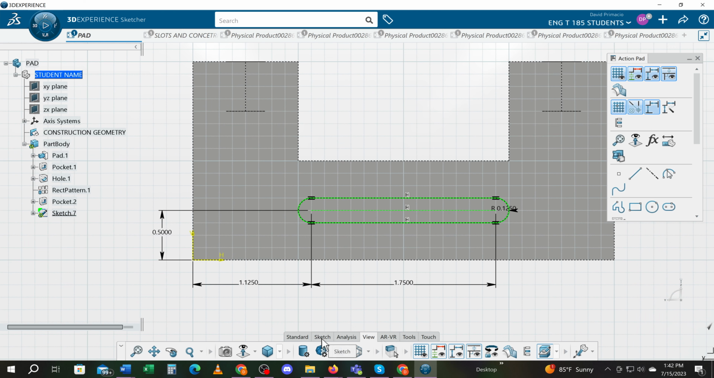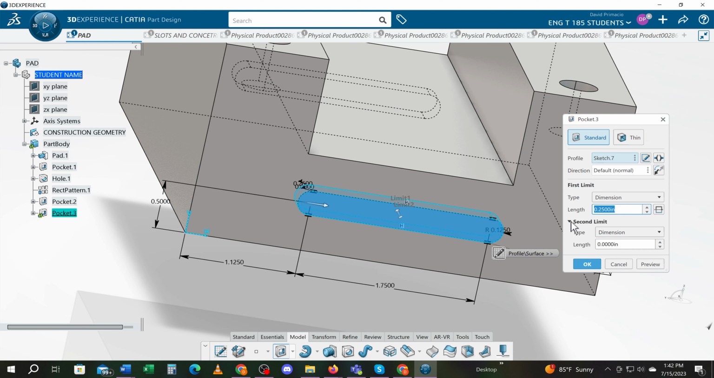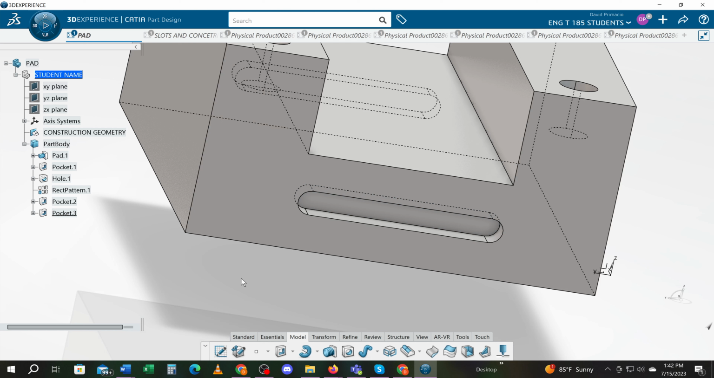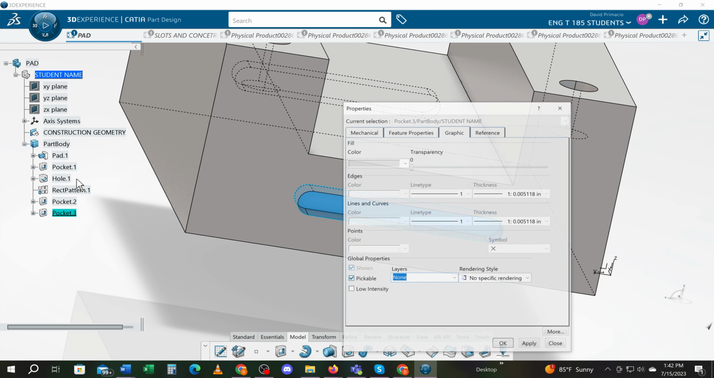Again, I'll go to standard and exit out of the sketch, and we'll create a pocket. So this is the pocket command here. It remembered the last depth I went with. I can select OK. Again, I'd like to color this so it makes it easier for me to see that.